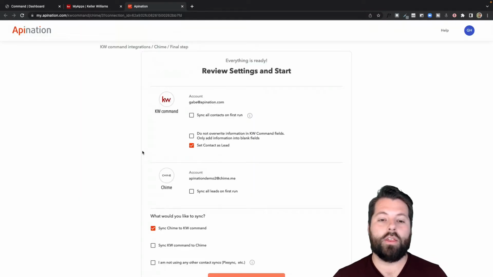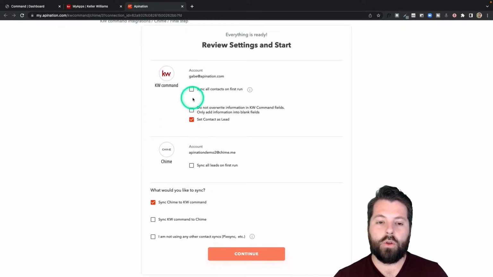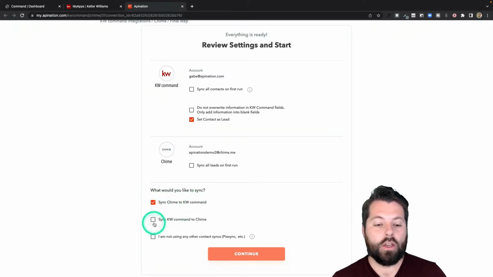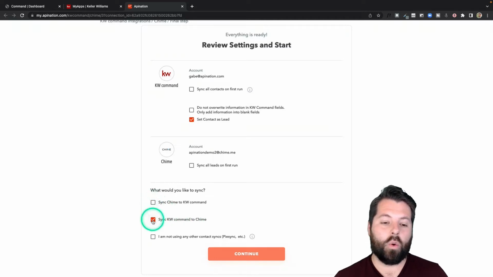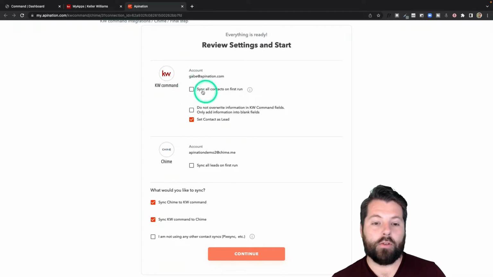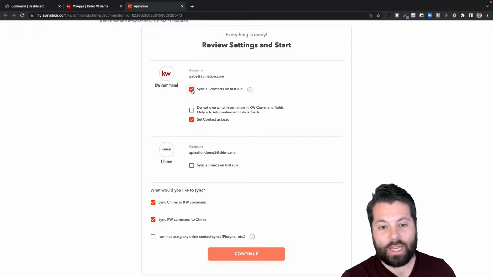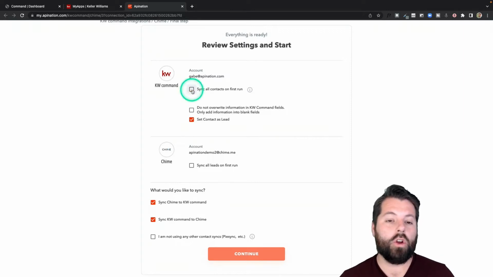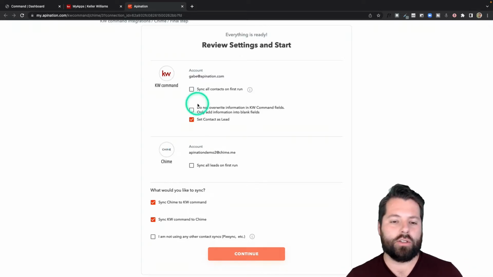Now we're going to create the workflows. So there's a few options here when we're creating the workflows. For instance, down here you can see you'd like to sync Chime to KW Command. You can also sync KW Command to Chime. You can choose either or both, whichever you would like. As these contacts come over from KW Command, you can check this box to sync everybody who's currently in KW Command into Chime. Or you can uncheck the box, and that means the sync is just going to watch KW Command from now on. And anybody new or changed, it'll sync into Chime.